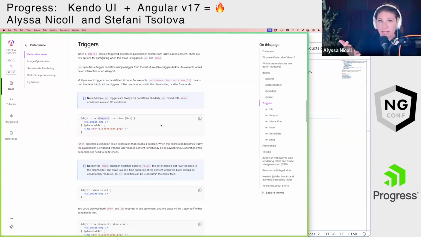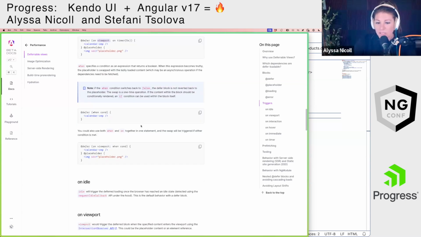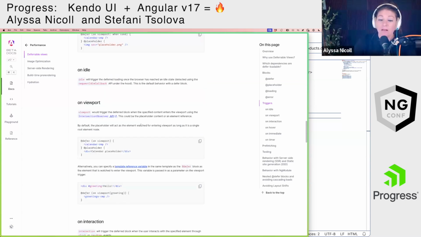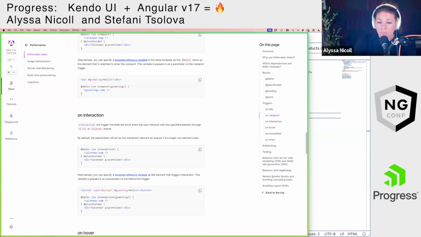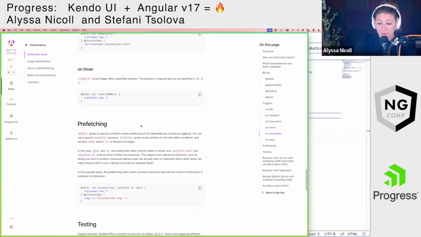Because for instance, like I mentioned with that code example that they have, you want to wait until it's within the viewport to start loading the inner workings of it. And so I think there's also a when condition that you can put, and then on idle, on interaction, on hover, on immediate, on timer. So there's a lot of different options with defers.